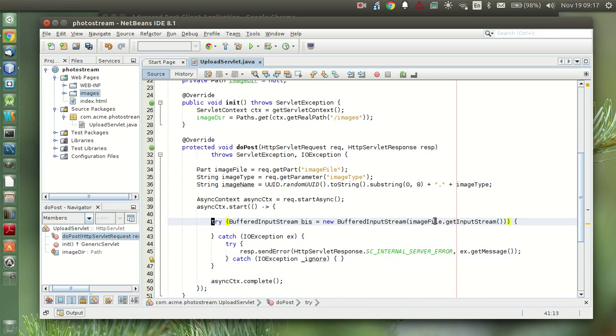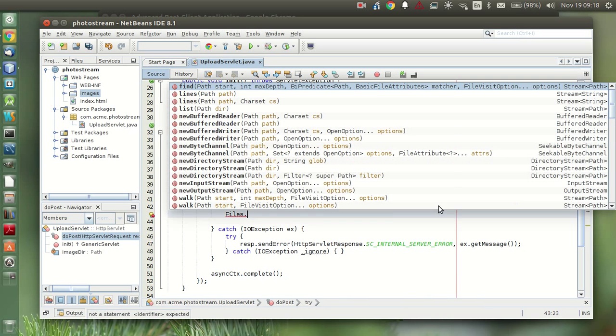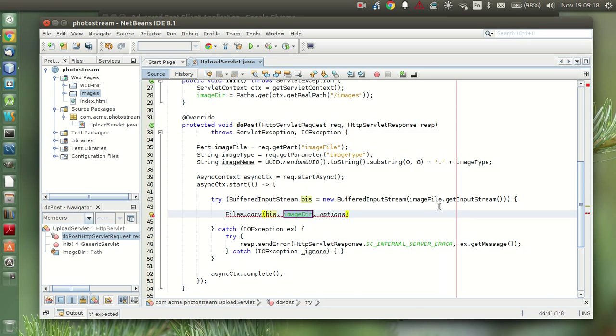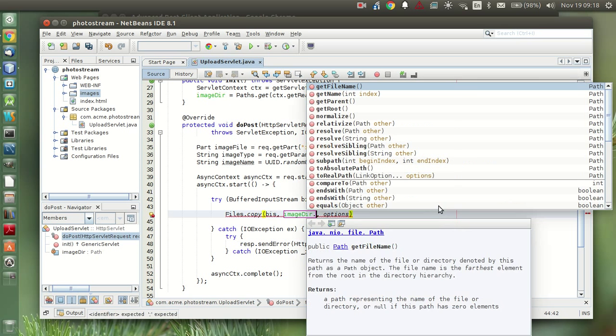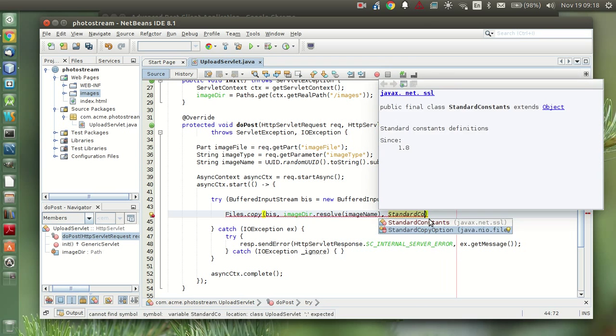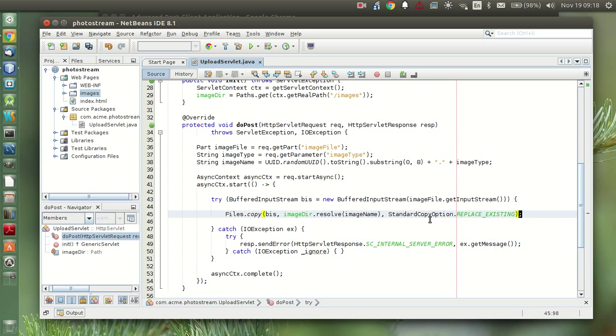Okay, so now we are going to save the file. So I'll say Files.copy. So copy the input stream. So we have got our input stream, the buffered input stream, and the image directory, that's just a root. We're going to resolve it to my image name, and the options. The options are going to be StandardCopyOption.REPLACE_EXISTING. If there's any file, we'll just replace it.